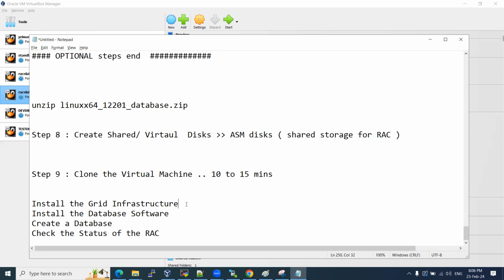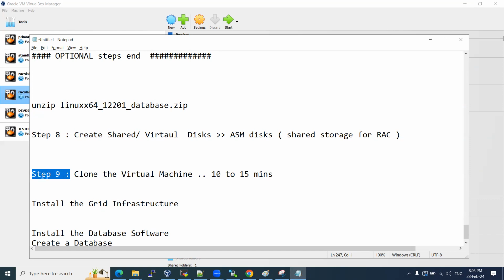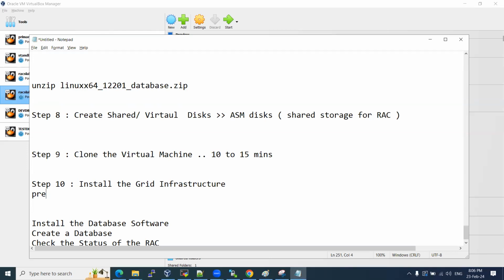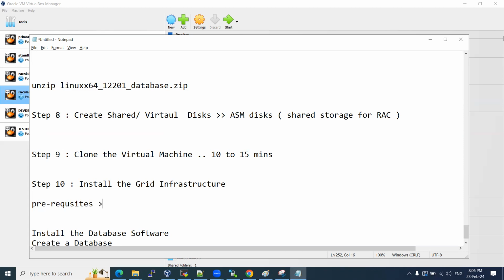Then install the grid infrastructure. I don't think it is a quick step. Step number 9, done. Step number 10, grid infrastructure, right? If you want to install the grid infrastructure, we should have some prerequisites. We need to establish passwordless connection, and then plus we need to install one custom package.